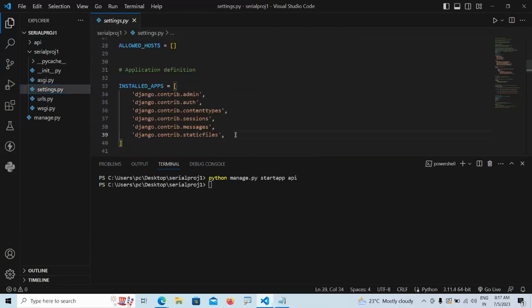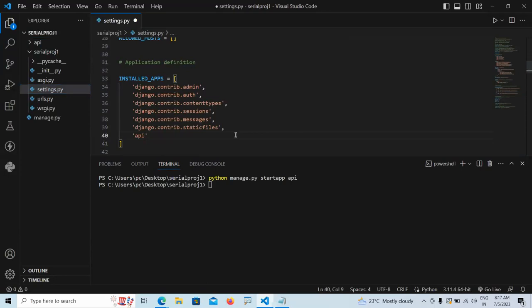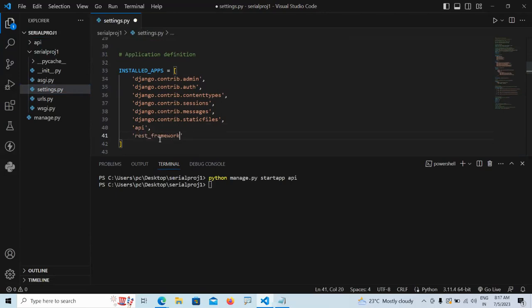Okay, so you need to come down here and give the API. Also, you need to configure the REST framework, rest_framework, because we are working on the REST framework. Saved. The steps are clear.